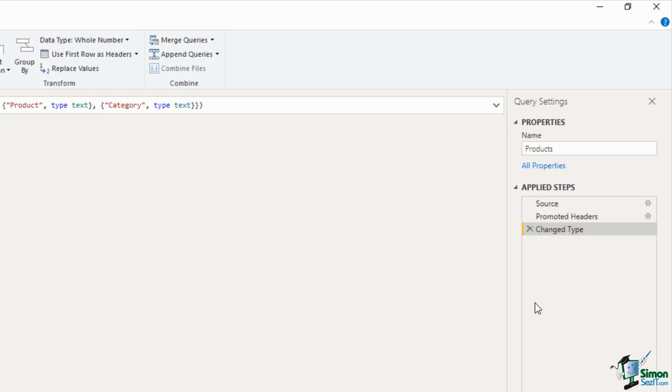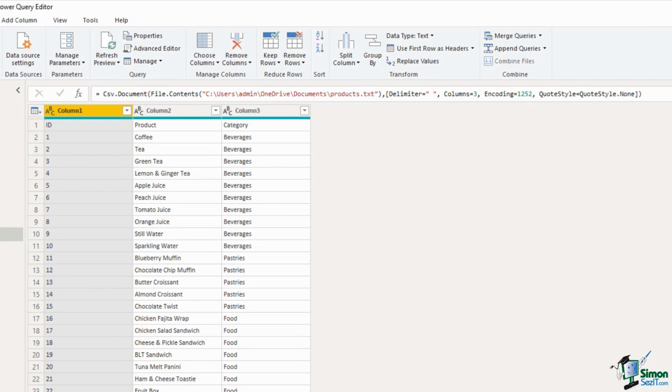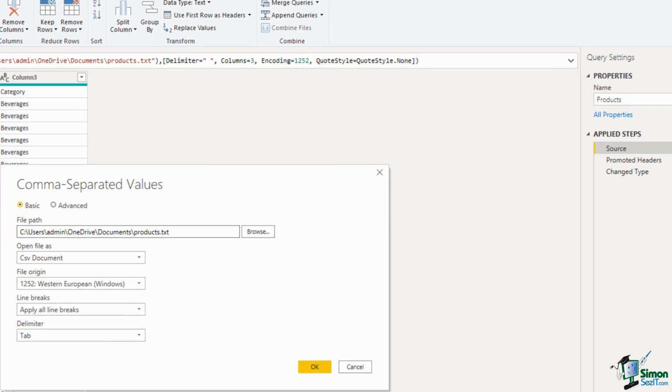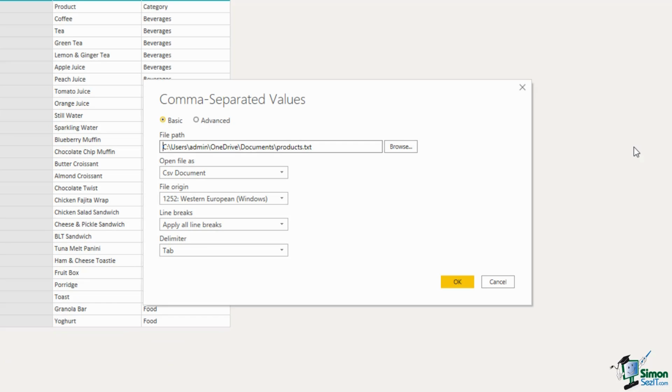of products. And once again, the applied steps: the source, the promotion of the headers, and then that change type step. Now, when you're looking at these applied steps, you can click on them to see what your data looks like at that point in time. So I could click on that source step, and in my formula bar above, I can see the file path of that products file. So if I ever needed to change that for any reason, if that file was to be moved, then I can do so at that source step, and I don't need to recreate this connection all over again. There is also a gear icon to the right of that step name, and rather than editing it in the formula bar, I could click on that gear icon and it would take me to this window where I could then browse for where that file may have been moved to.